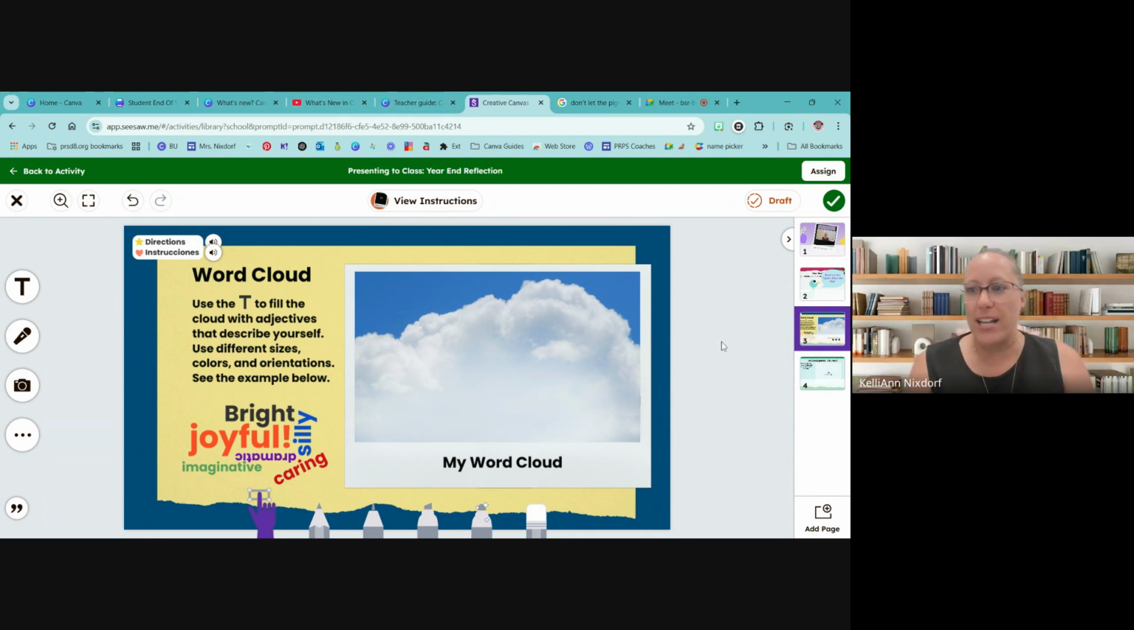Okay, so friends, page 3 is a word cloud. We're going to play around with the text tool. And in this page, we're going to add adjectives, which are describing words about yourself. And so we want to think of words that describe you inside of school and maybe outside of school.